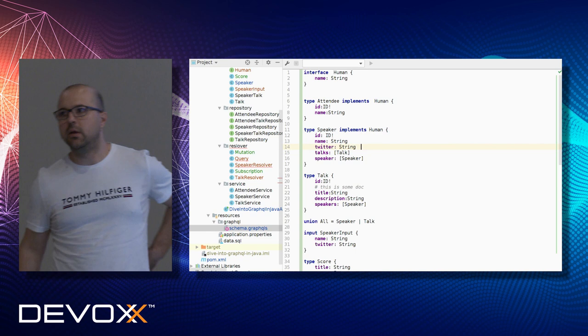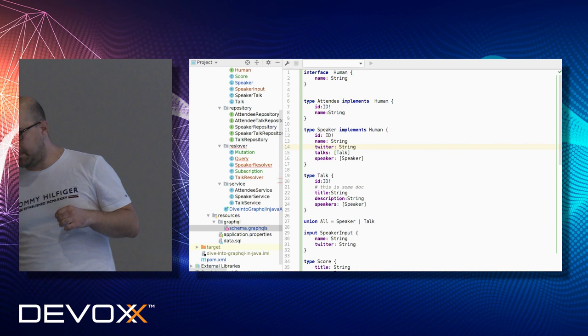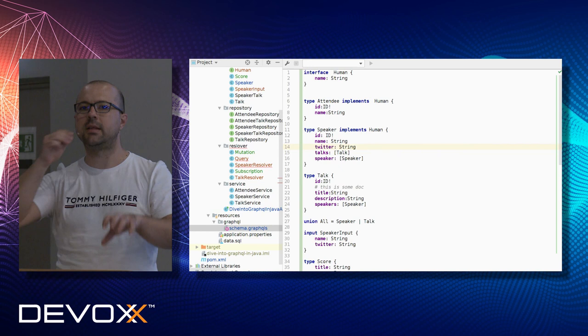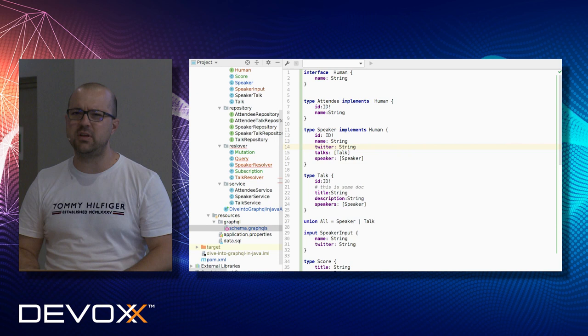If you want to expose all those different types, then you will need to create resolvers for all those different types. But again, you can use interfaces and things like that. So basically, say the sub talk implements talk, things like that. So you can play with that. To be honest with you, I didn't try an interface, so I will have to check.